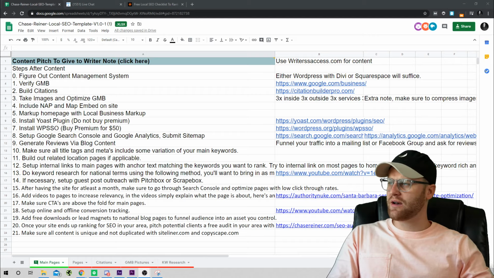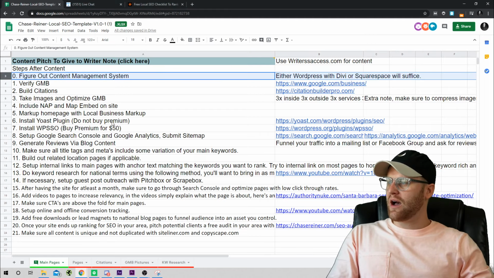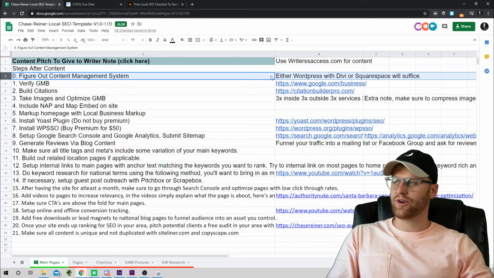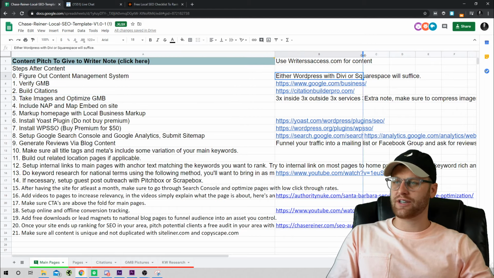Let's start out with figuring out your content management system. All right, guys. So today we're going to be talking about how to figure out your content management system for your local SEO site. So I use either WordPress with Divi or Squarespace. Generally, I will use Squarespace because it is pretty easy to rank.